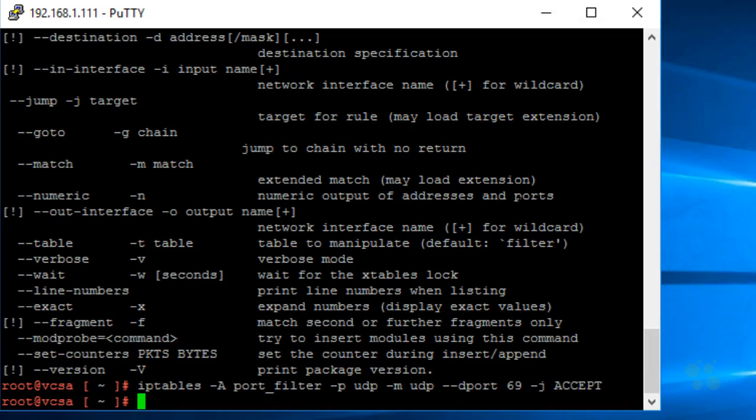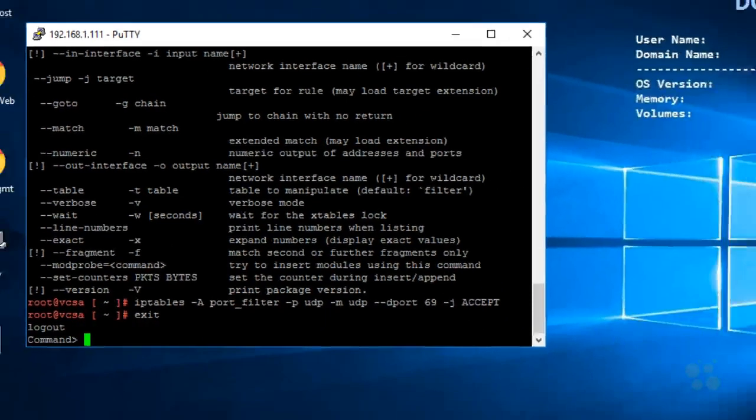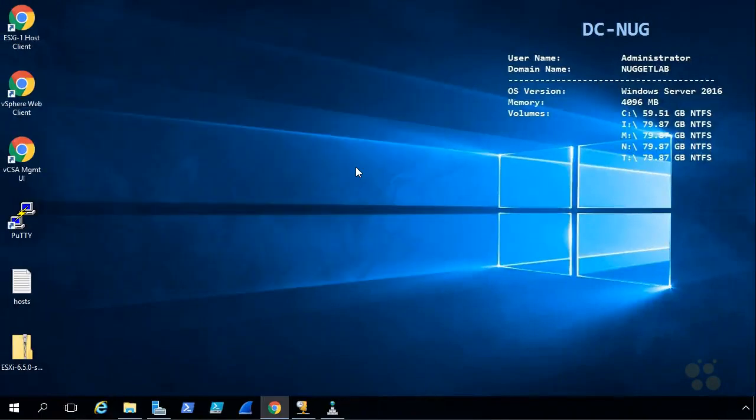So we can type in exit and exit one more time to go ahead and close our PuTTY session. And now we're back at our Windows management computer. And with all those pieces correctly configured, we're done. Ta-da! Time for the next nugget.